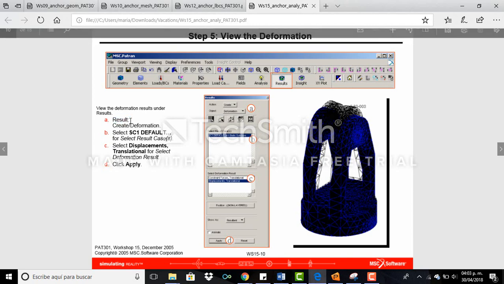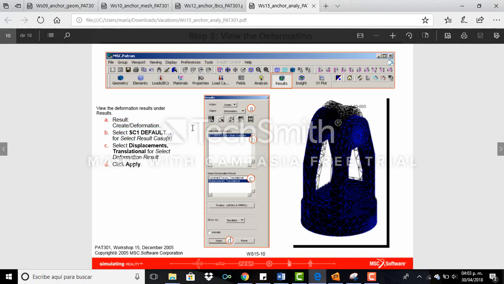So we select result, create deformation, that is here. Select SC1 default and select displacement translation for the deformation result and just click apply. This is the way that your anchor should be appearing.